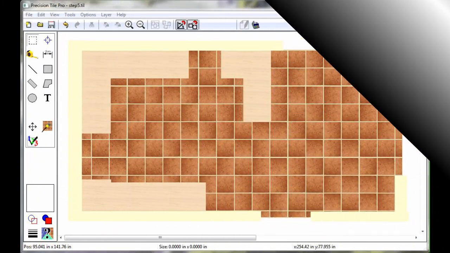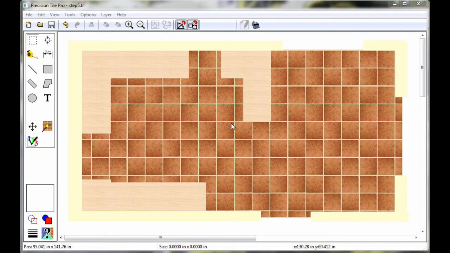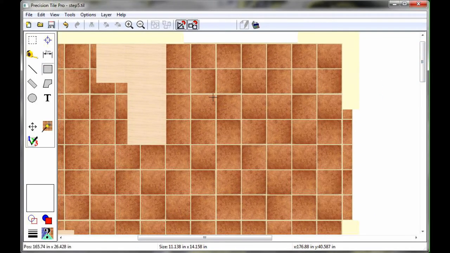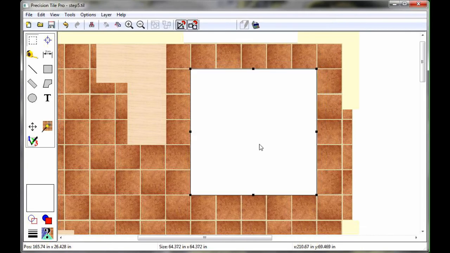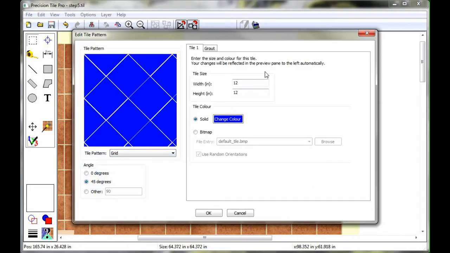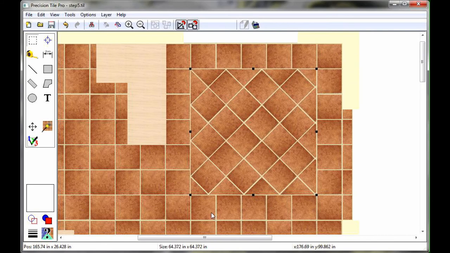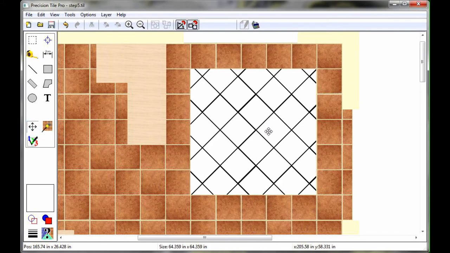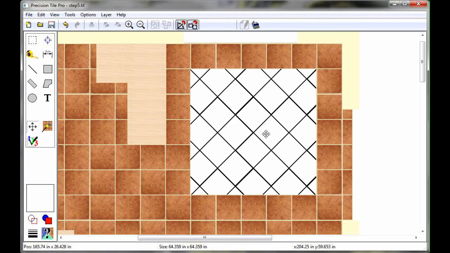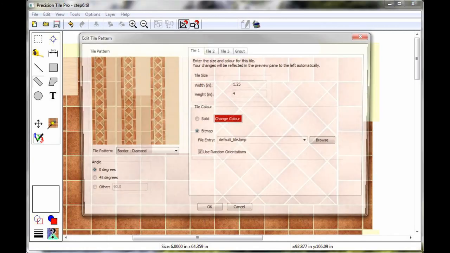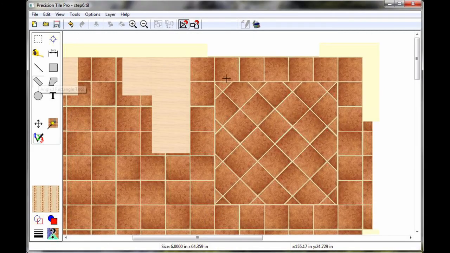Now that we have settled on the position of the main field tile, we can add the inlay for the breakfast nook. We start by zooming in and placing a rectangle in the center of the breakfast nook. Then we set the fill style for the rectangle to our desired tile pattern. Next, use the Tile Scroll tool to center the tile pattern within the rectangle. Finally, we select the tile pattern for our border and create four rectangles around the perimeter of the inlay.